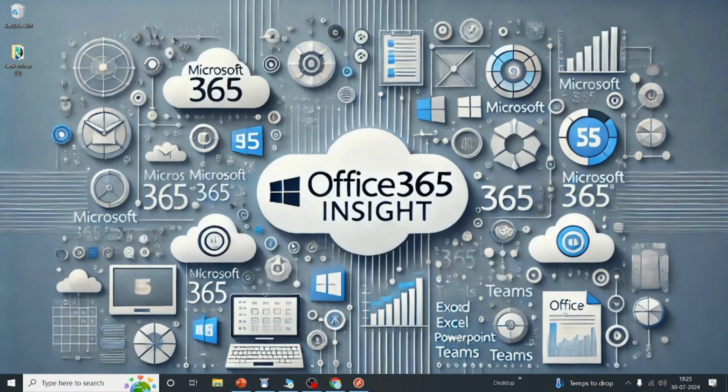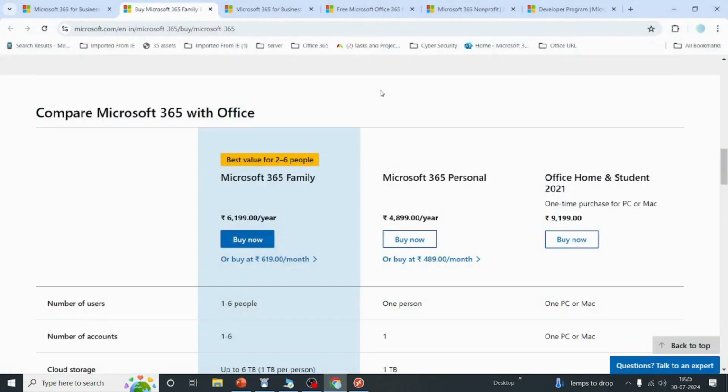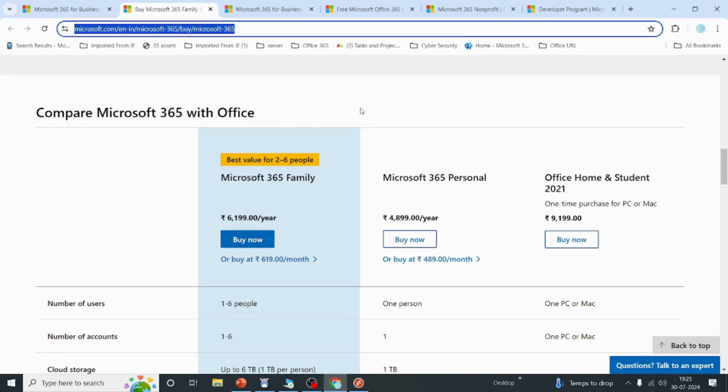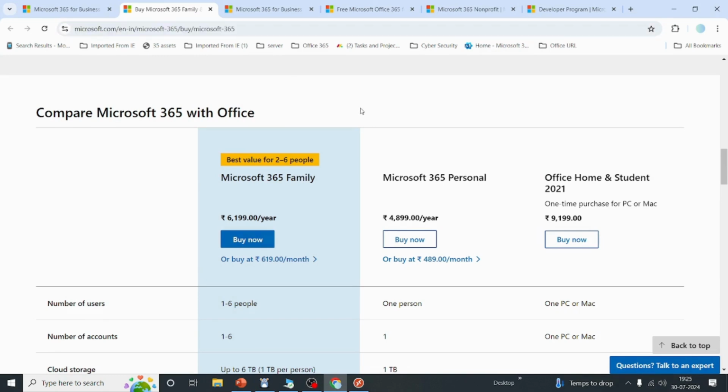Alright, so all you need to do is to open up any of your favorite browser. I'm going to use Google Chrome, and you can directly come to this site, this URL. You can pause the video and see that. So as I mentioned, we can create six different types of account in Microsoft 365. We're going to start with Microsoft 365 Personal.